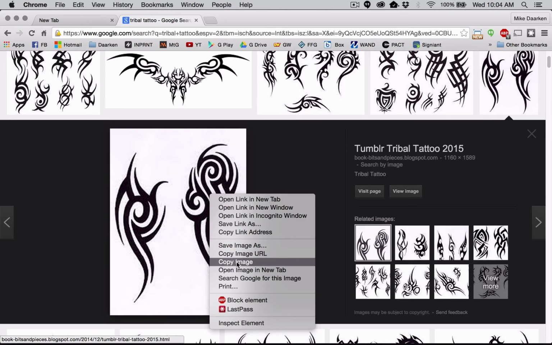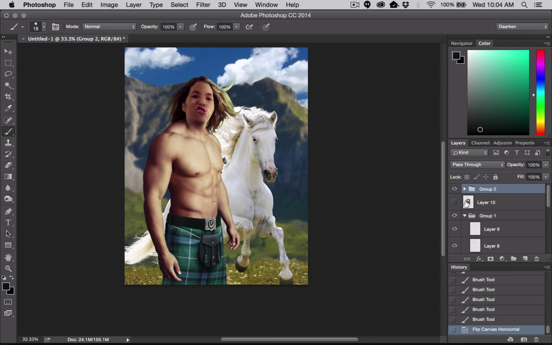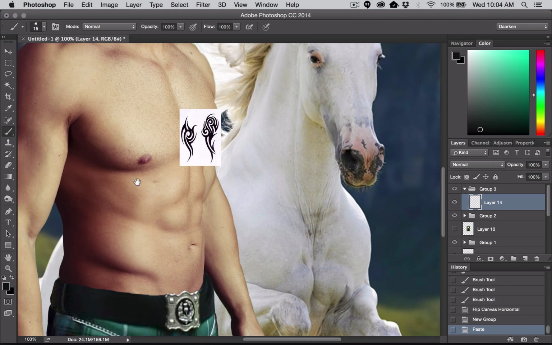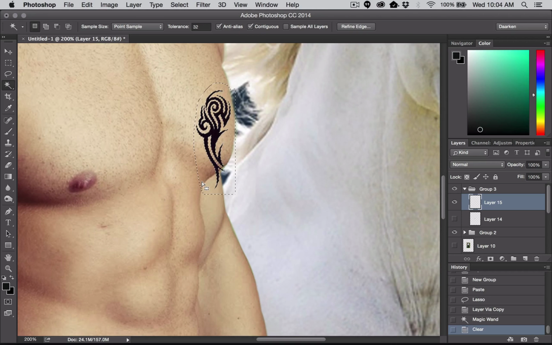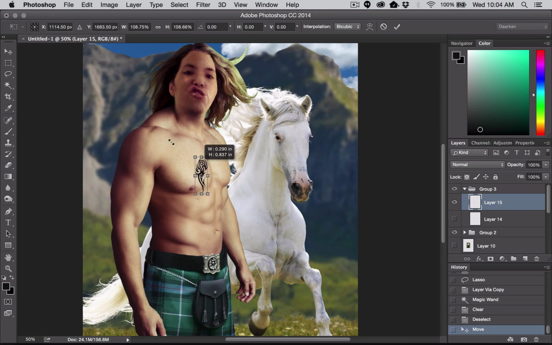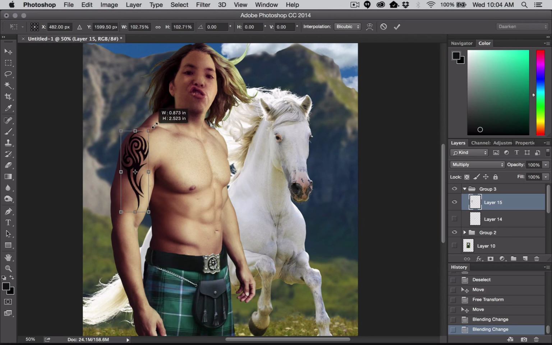Yeah, we'll just see. We'll copy this. Make another group. Paste that in there. Yeah, it's pretty small. Let's see. Oh, I think this one might be good. Command J that. Good old magic wand. All right, now comes the magic. Just make this bigger. Maybe set this to, let's see, maybe hard light, maybe multiply. Yeah, multiply. There we go.